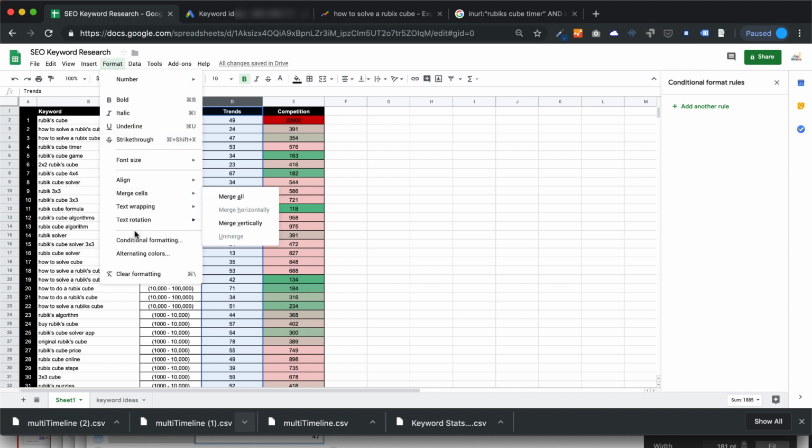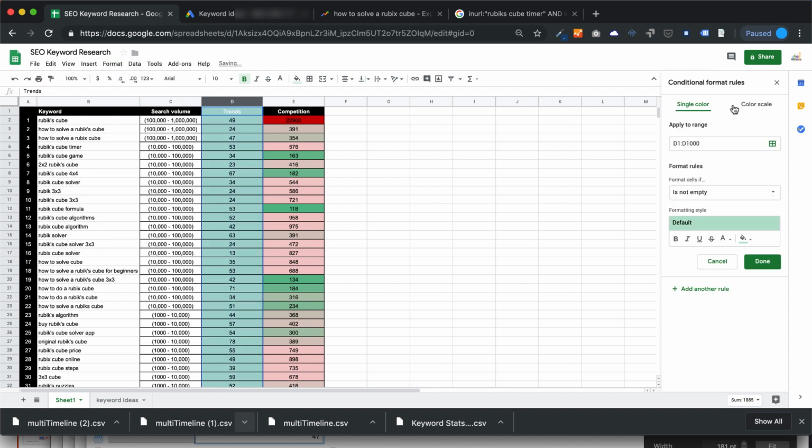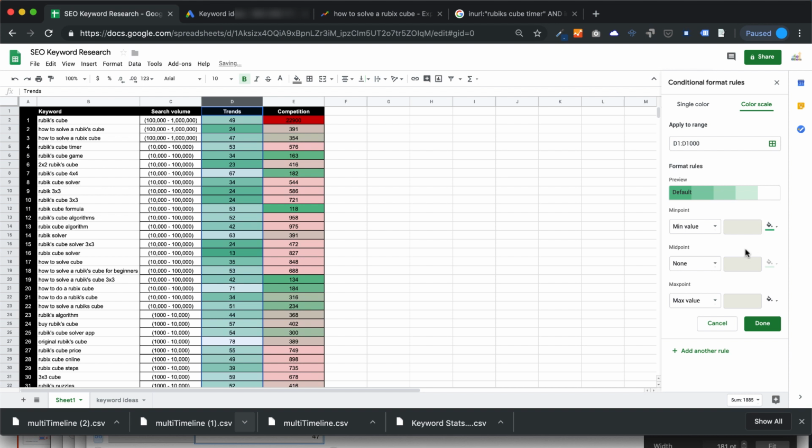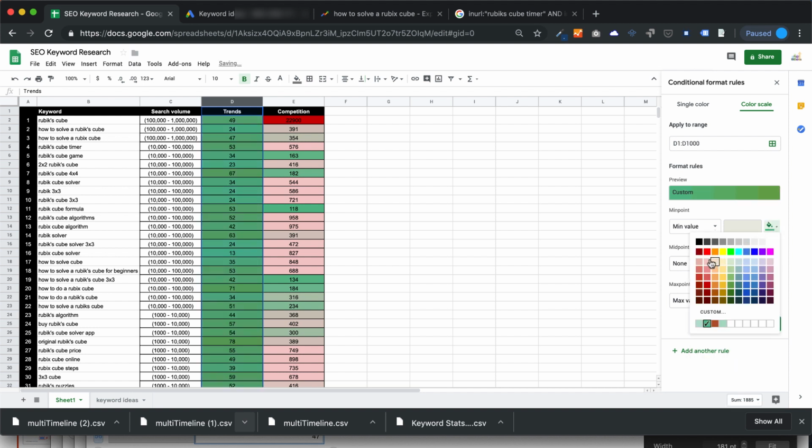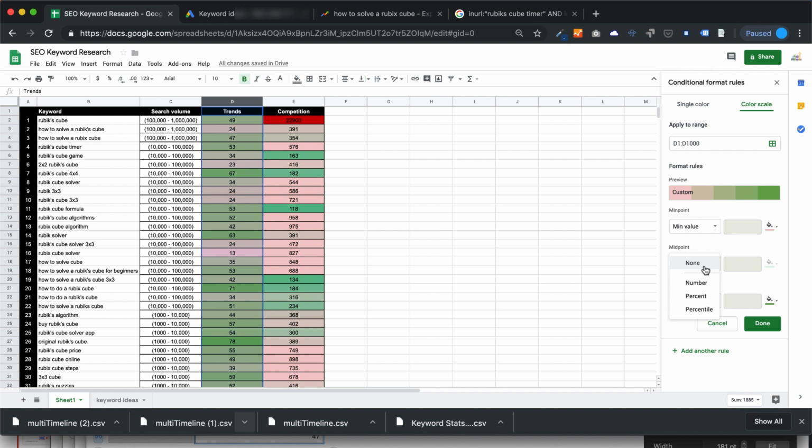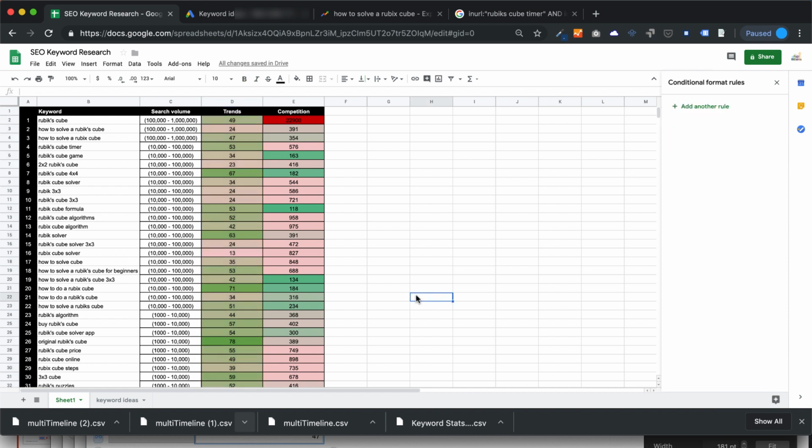So I can also do a conditional formatting and set the colors the other way around. It should be dark green if it's high, it should be red if it's low, and the number in the middle should be 50. And well, this looks pretty good, because the greener it is, the better it is. And here you already see that I have a word which has a pretty high trend and pretty low competition. So based on this, I can already say that it's good.